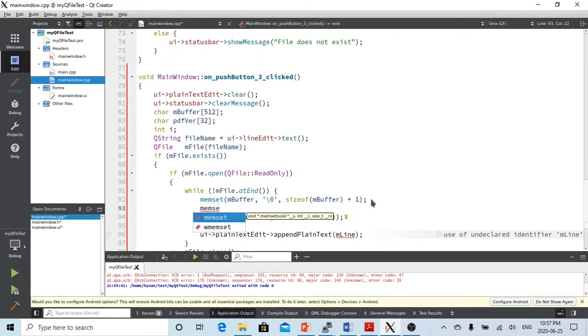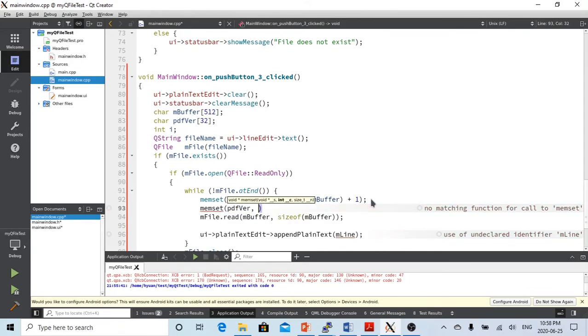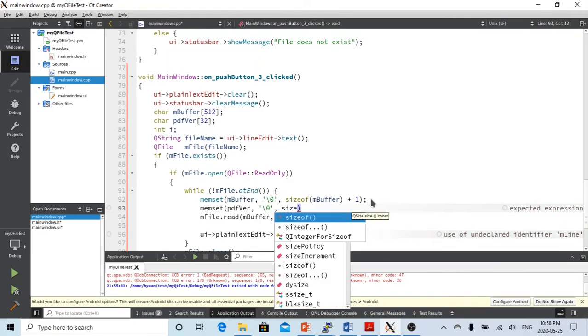We also need to set up the PDF version, with the same thing, \0, and its size.